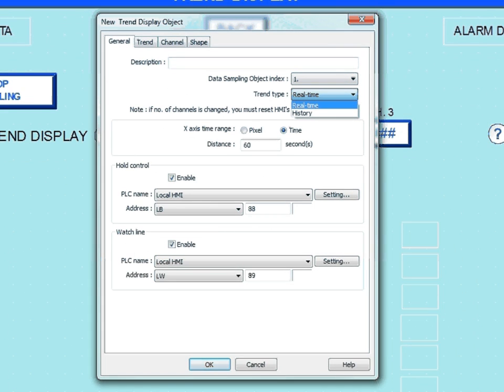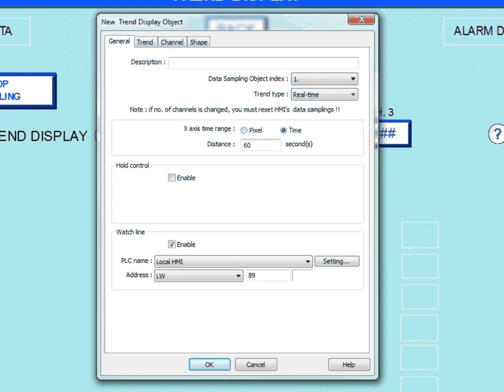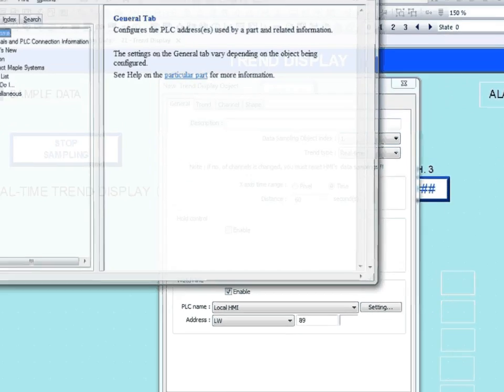History will give you the same information as the history data display, but in a line graph format. We're going to choose real time for our trend display. Next, you'll want to select the x-axis time range. This can be done in seconds or pixels. For more information on what this means, click the F1 key.